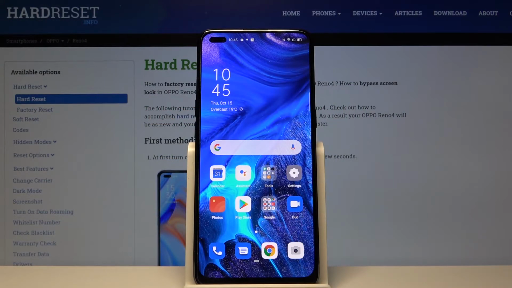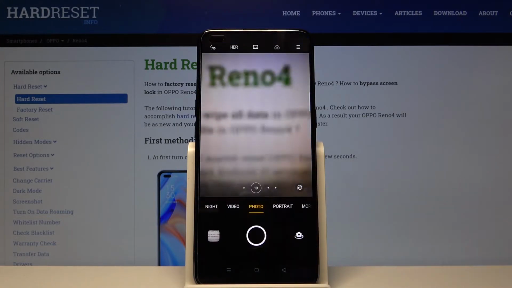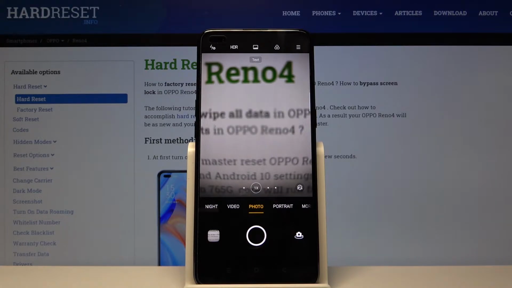Welcome, here I've got OPPO Reno4 and I'm gonna show you how to turn on and off the camera grid lines on this device. So at first we have to tap on the camera button here to open it, and for now we are in the standard photo mode.